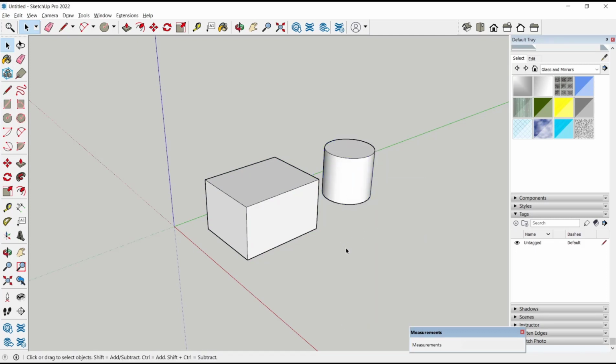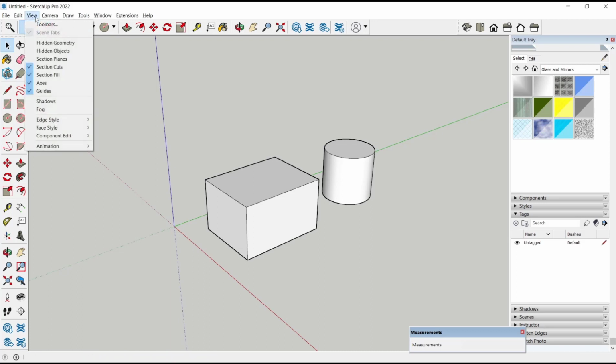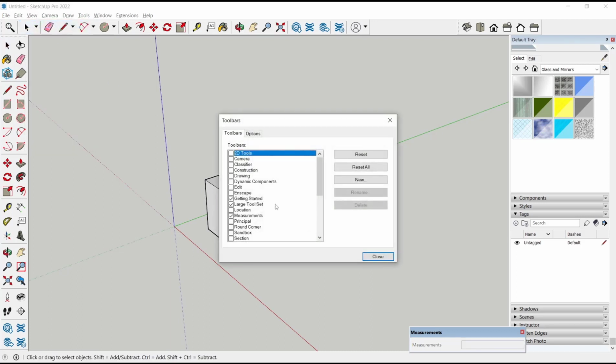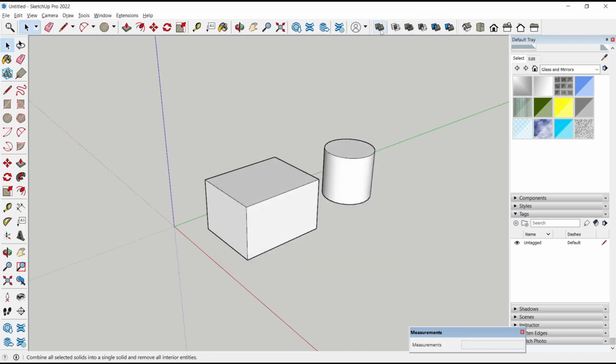Now to cut, intersect or join, you can use Solid Tools. Click on View and then go to Toolbars. In here you can activate Solid Tools and click Close. So these solid tools will appear. There are a lot of options, like you can intersect, union or subtract.